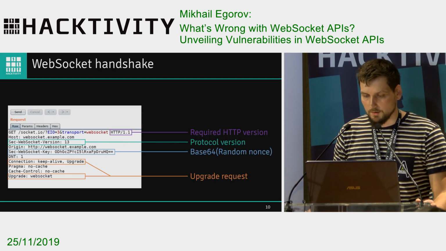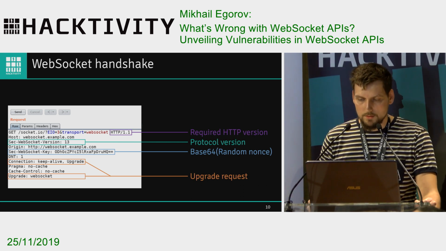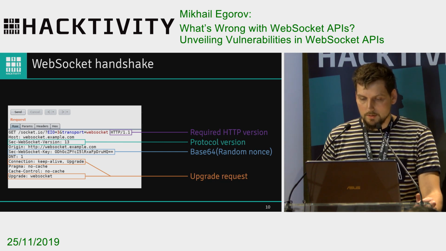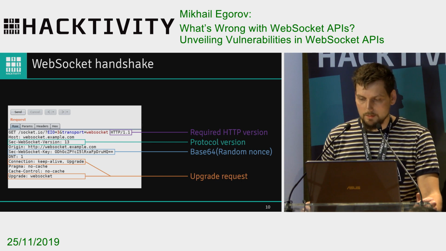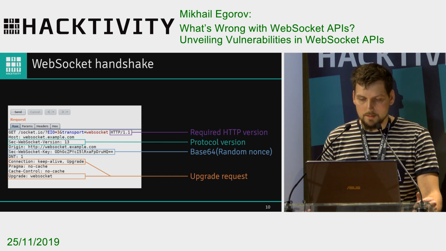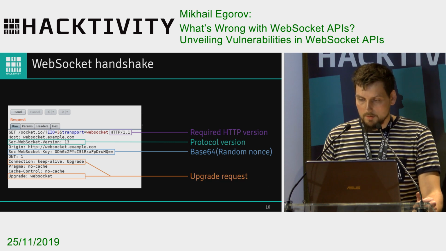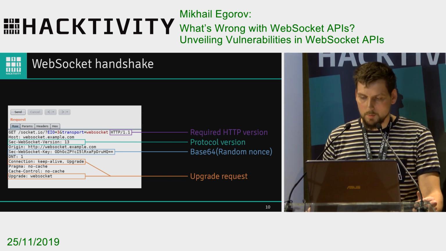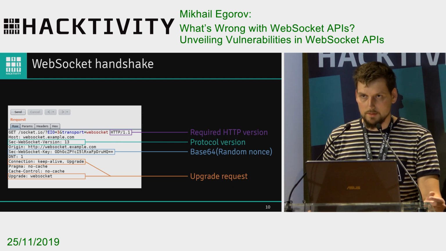To initiate a WebSocket connection, the client sends an HTTP request to the WebSocket endpoint with a set of special headers. On the slide, you can see highlighted mandatory headers. This request is called an upgrade request because the client sends a Connection header with value Upgrade. In the Upgrade header, the value websocket is passed. In the Sec-WebSocket-Version header, the client passes the protocol version. And most of the time, only version 13 is valid.